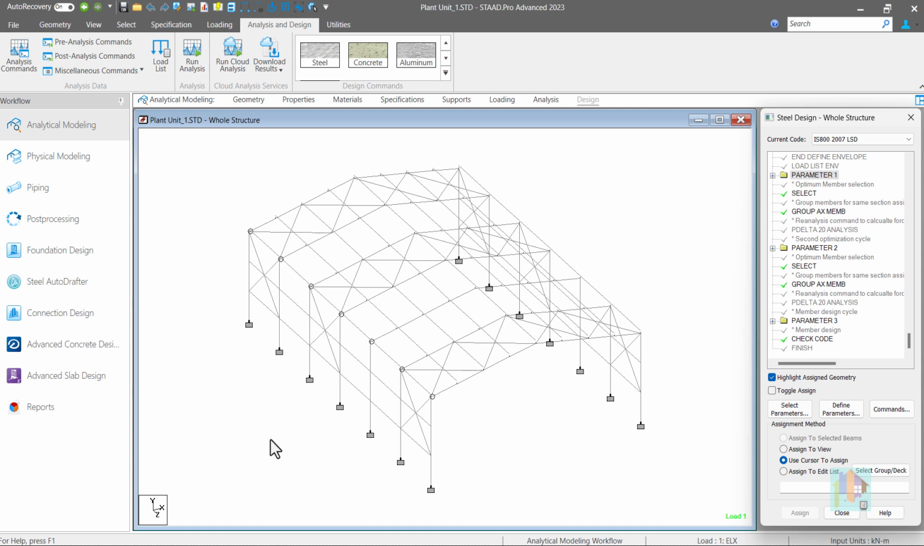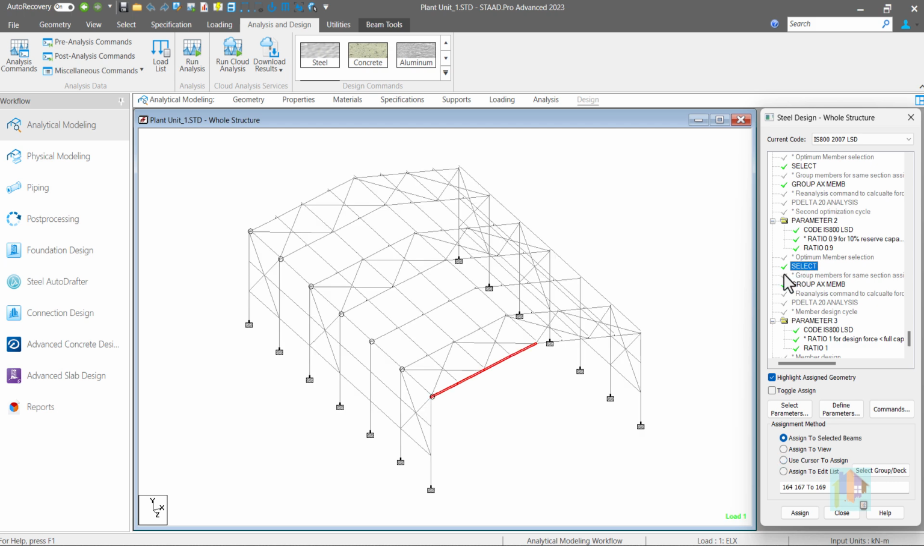In this model, multiple design parameters are assigned along with different ratio value and optimization command. My intention is to optimize the sections with select command. The program performs iterative member design to find an optimum section for that member with ratio close to 1.